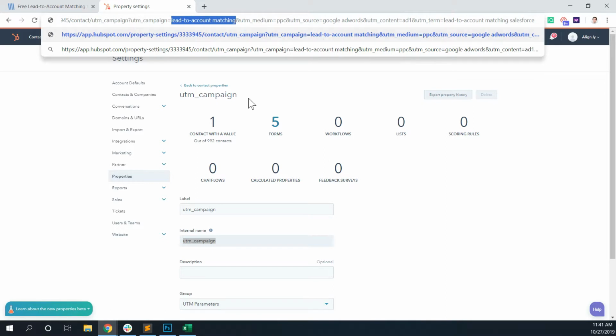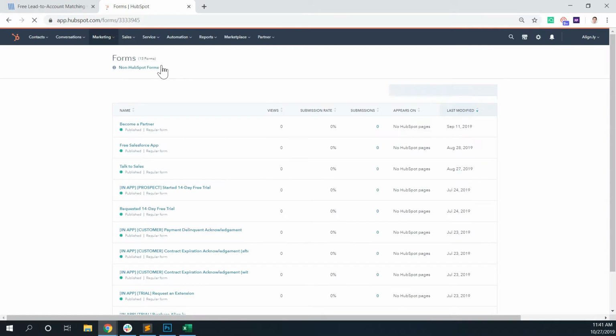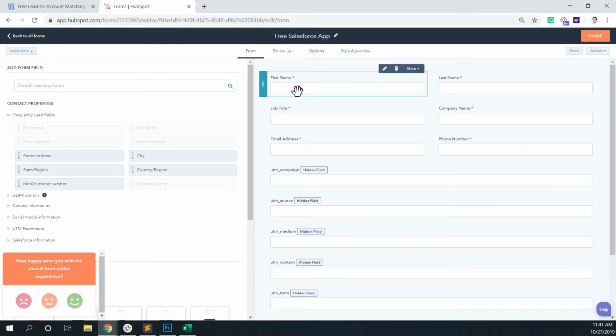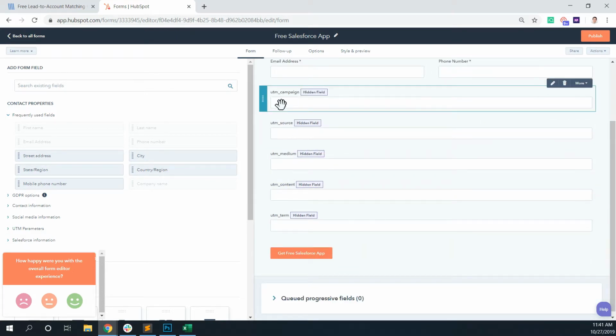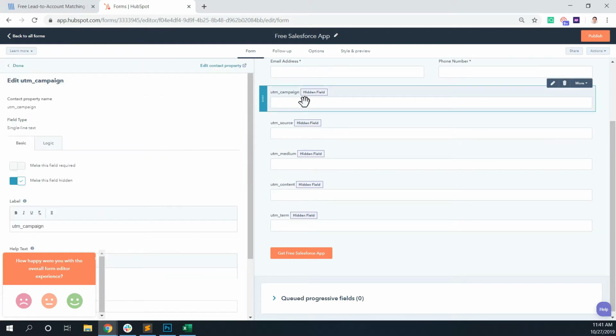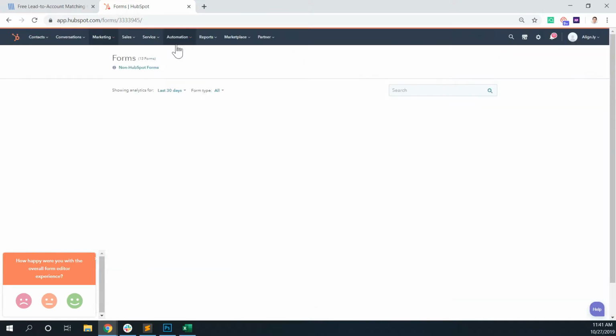Let's actually go show you the HubSpot form and how that's configured. So I'm going to go to marketing, go to lead capture, and go to my forms. I'll go to that free Salesforce app form. So here's how the form is set up. I have my standard fields: first name, last name, title, company, email, and phone. And then you're going to see I have the hidden fields, the UTM parameters: campaign, source, medium, content, and term. If I click into one of these, all I'm doing is adding a standard field, but I check off this, make this field hidden. That way it doesn't appear on the landing page. So when this form gets submitted, I'll go show you what that lead looks like.